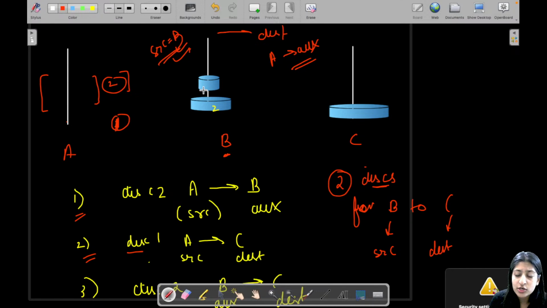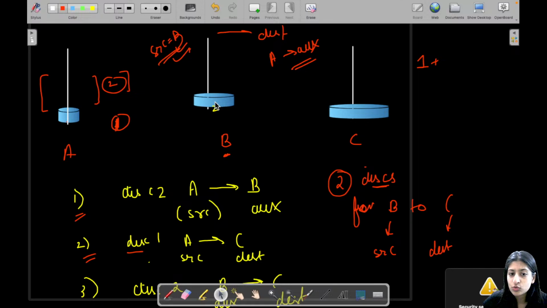What was that? Recursion will solve the problem for these two disks, and the number of ways is, you first move your topmost one to the auxiliary rod. Look at step number 1. This will count as one way, so 1 plus, what is the next way? You move your final disk from source to destination. So here your source is B and destination is C. So this is another step, counting another 1.